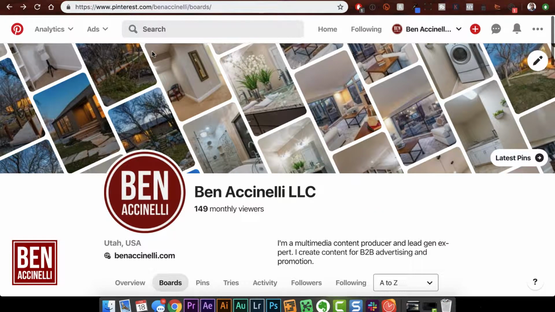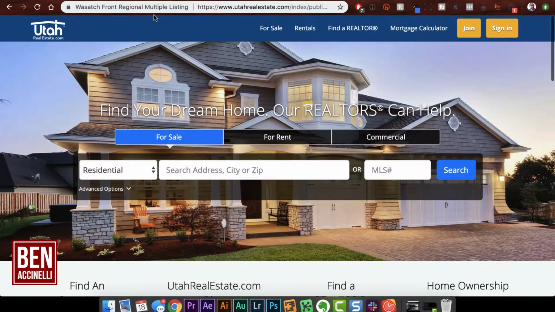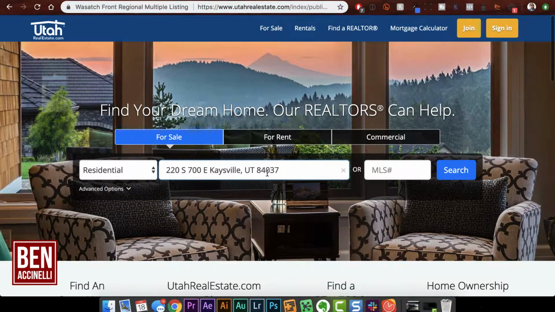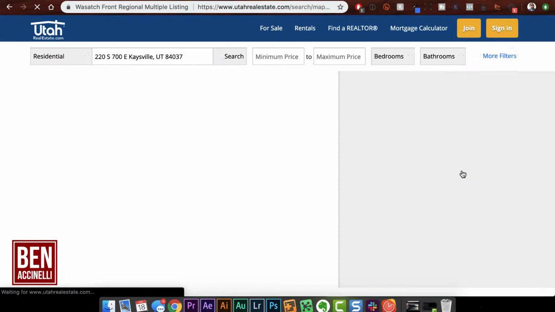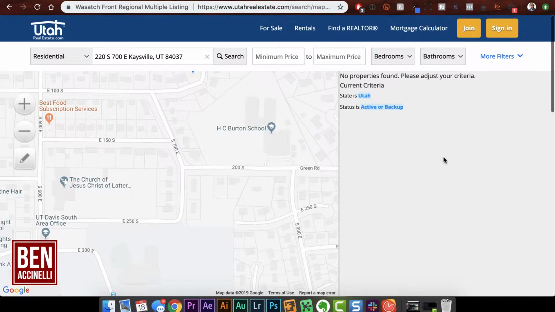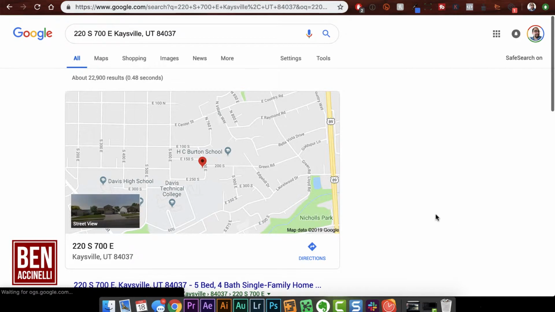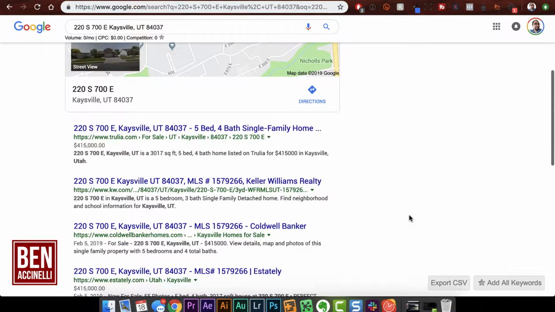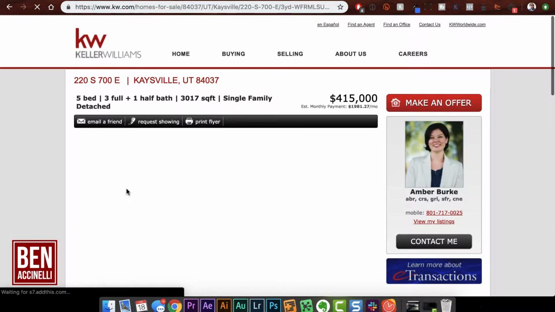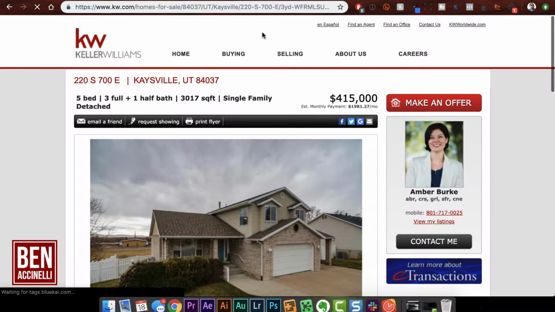Okay, so I have two tabs open. I have Pinterest and I have the MLS. In this case, we have realestate.com open. And I'm just going to go ahead and paste the address in here of the home that I want to put online. Now, this home has already been listed for a couple weeks now, and so I'm going to see if it's still online so we can leverage it. And it looks like no properties are found, so I'm just going to go ahead and go to Google and find it. And I know that this is a Keller Williams listing, so I'm just going to go ahead and click on the Keller Williams site, and I will get the MLS number.